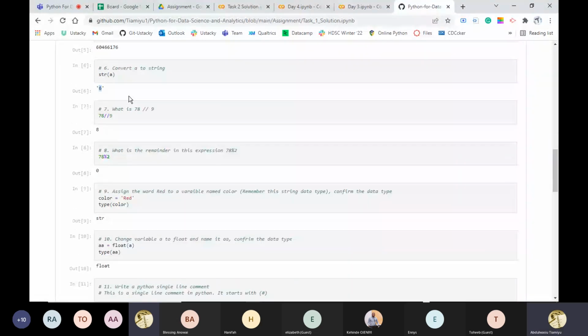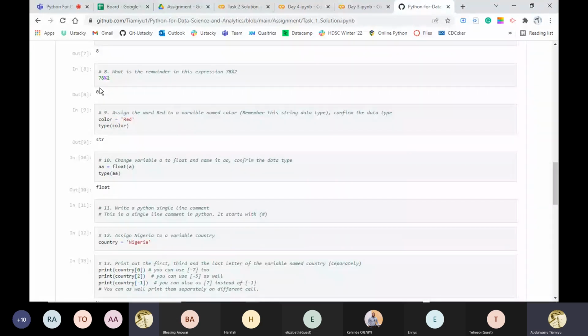Another one, the output of this is the floor division. Then this is the remainder. If you divide 78 by 2, the remainder is 0. Then assign the word red to a variable named color. The color is red. Then we confirm the data type as string. Then we change the variable A to float and name it AA. So AA is the float version of the previous A we had initially. Then we check the type of AA. It's giving us float here.